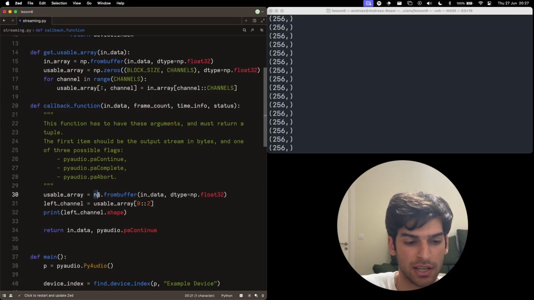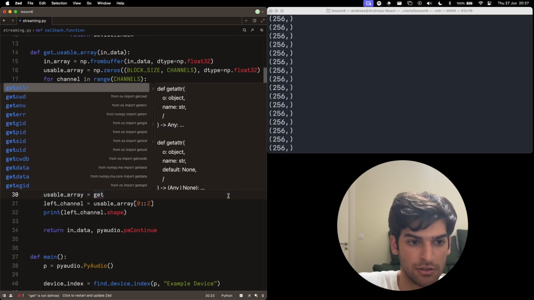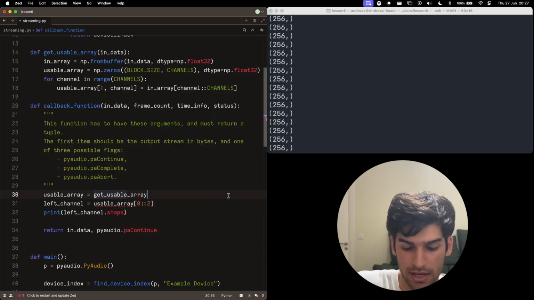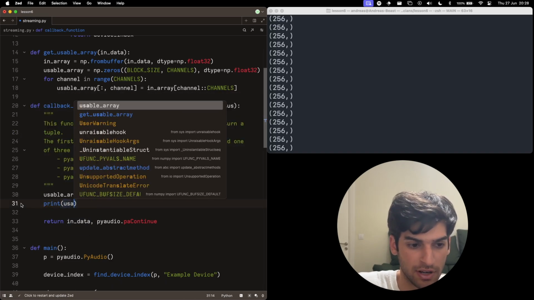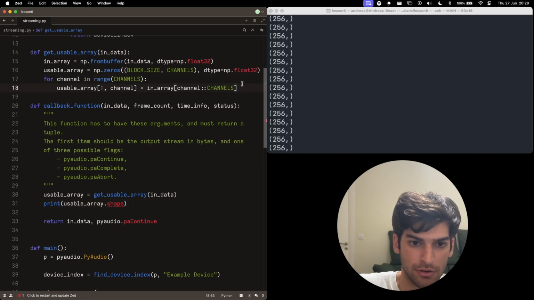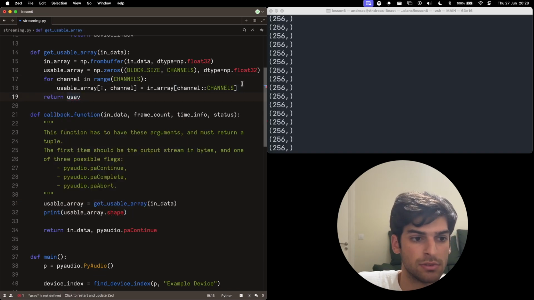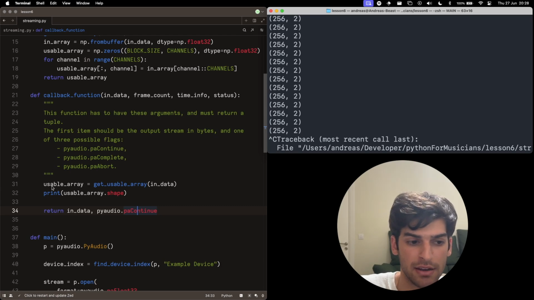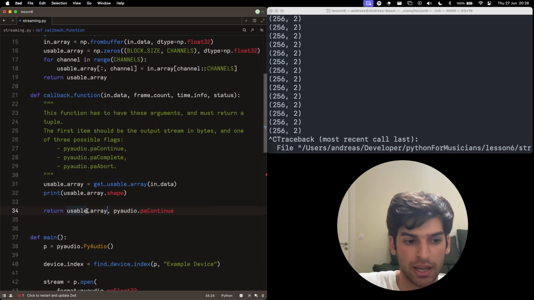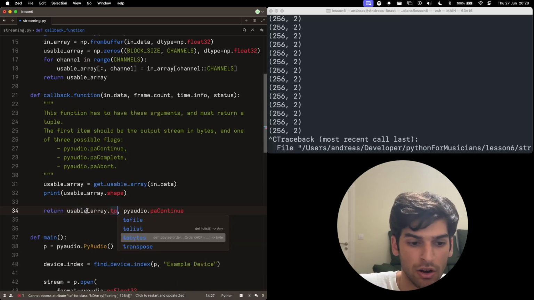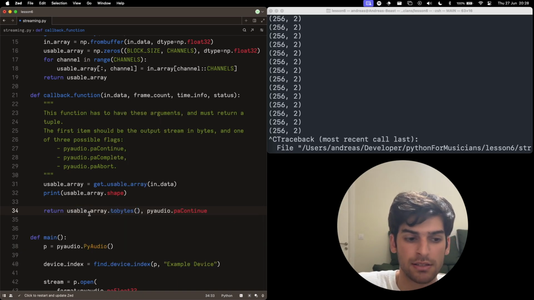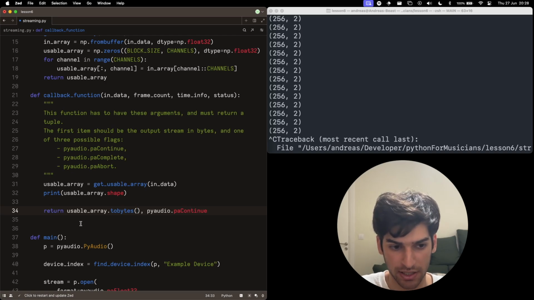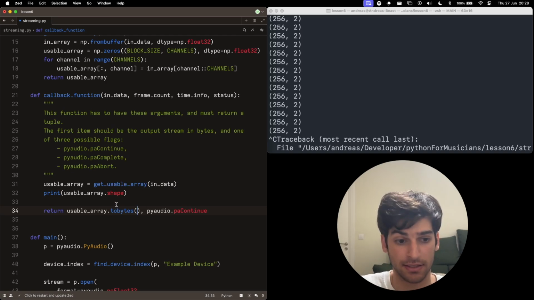So instead of here using numpy from buffer, we're going to use our new function getUsableArray and give it inData. We can now remove this, and let's print the shape of our usable array. We obviously need to return our usable array, of course. So return usable array. If we run this now, we get what we expected. So 256 by 2. And now we can immediately convert this to bytes, and it's only now that we can do this, because it has the same shape that we expect it to, and it has the correct data type that we expect.